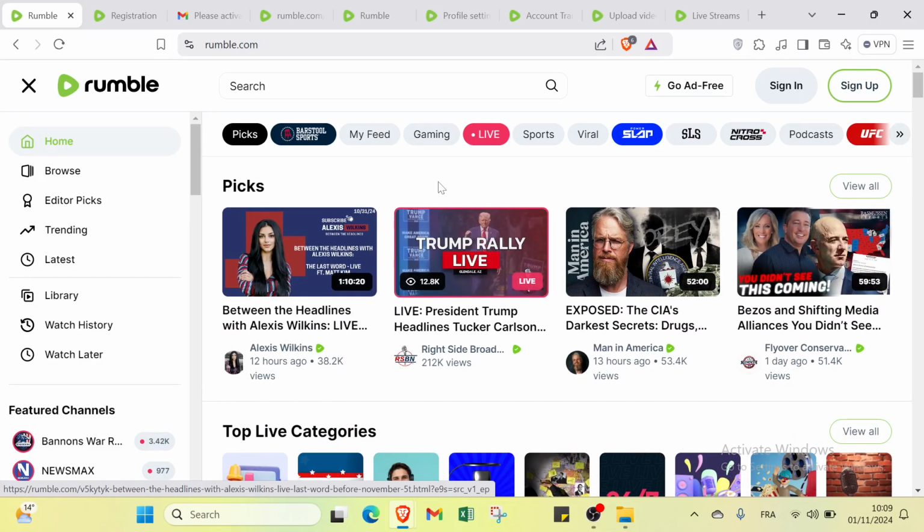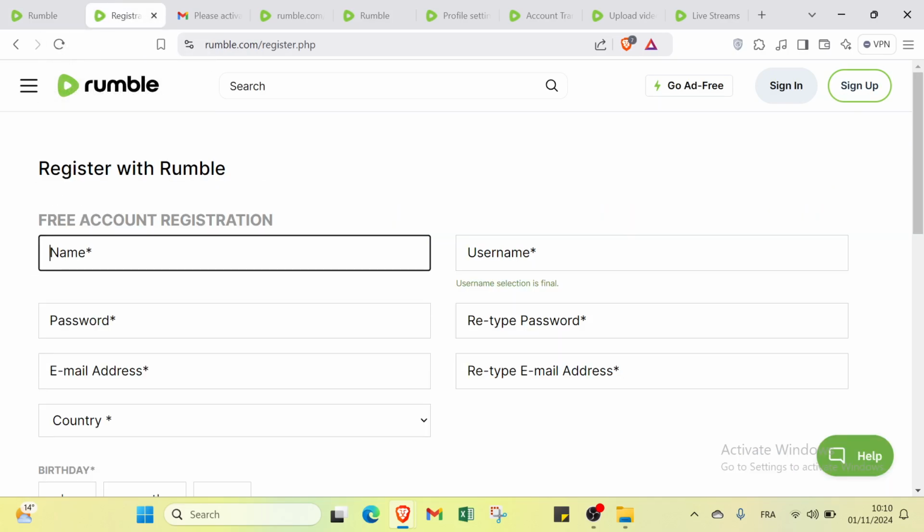All you have to do is go to the top right and click on the sign up button, and then you have to create an account. If you already have an account, you click on sign in and write your email address and your password, then you get started with this platform, which is Rumble. So right now you'll just click on sign up and you'll find another page, which is this one.